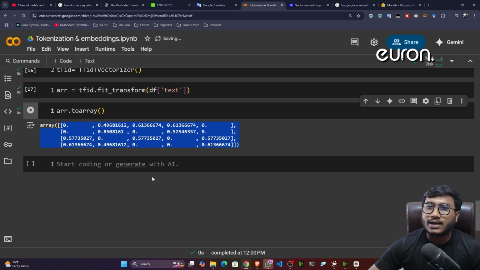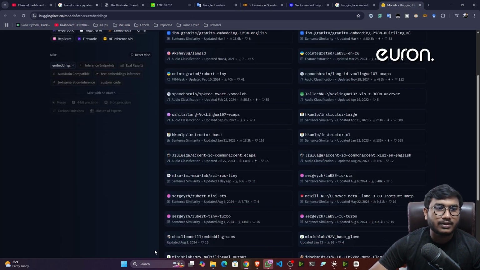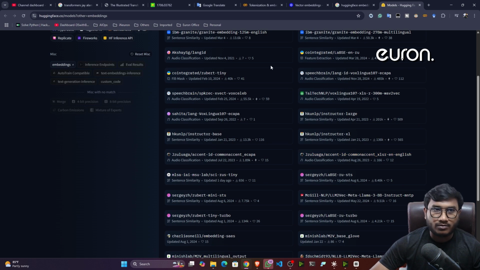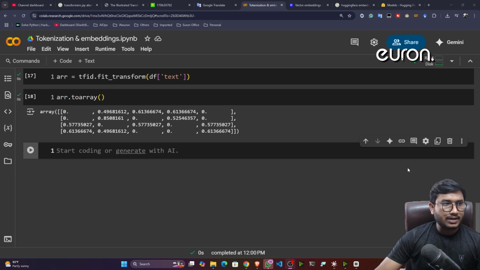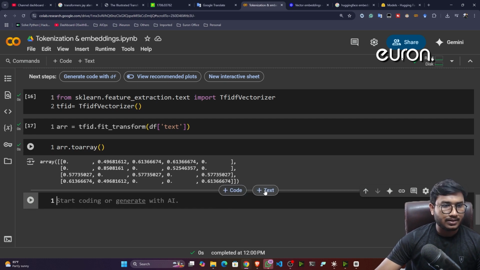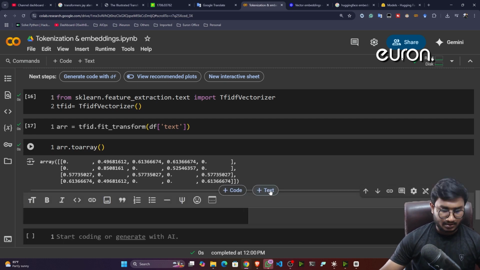There are some more techniques like Word2Vec. And nowadays inside LLMs we will be using transformer based embedding models, like I showed you. These are the embedding models. This is a very powerful model. Even OpenAI also has some embedding models. So guys, now I will also show you some advanced embedding generation technique with the help of transformer models.